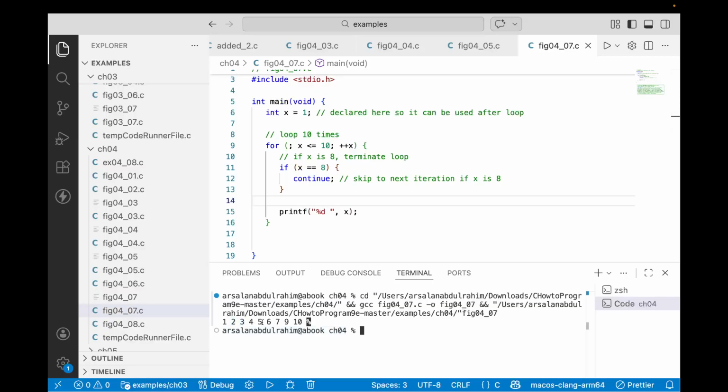1, 2, 3, 4, 5, 6, 7, 8 is missing. Why? Because the condition was if x is equal to 8, continue. This skips anything below it. So even if I have something there, that will be skipped. If I make this condition equal to 4, you can see now 4 is skipped. So this is something very good.